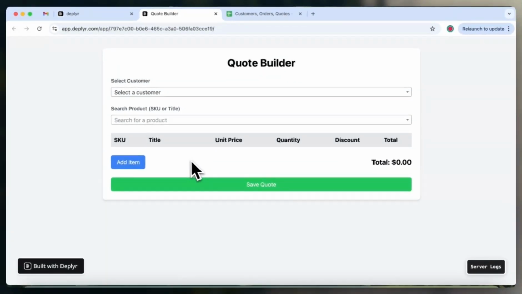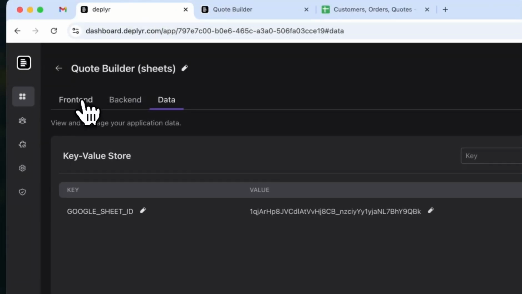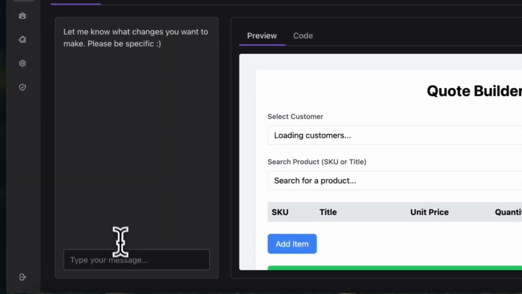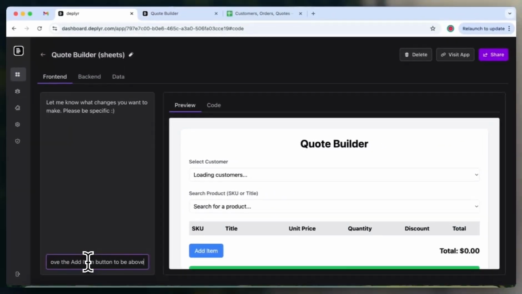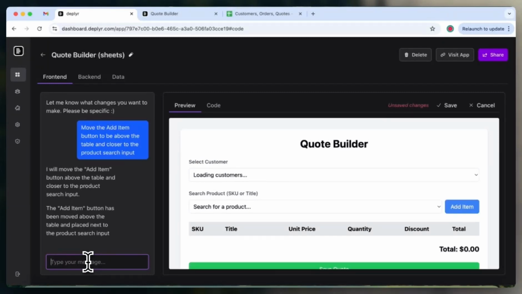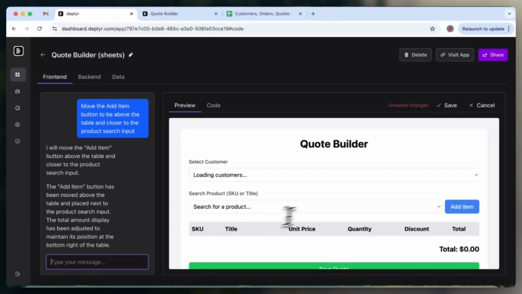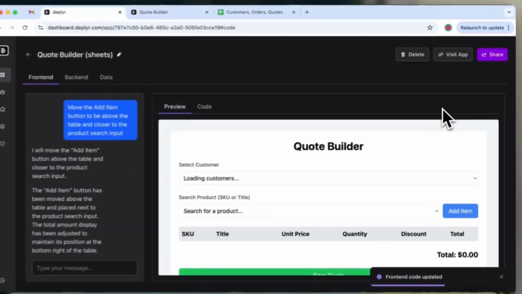Okay, let's make a little change. I want to have this add item button be located at the top of the table and not underneath. So let's go ahead and type that into the prompt here and have it make the change for us. Let's give it a moment to apply the change. Okay, so now the add item button is there on the right side of the drop down. Let's hit save. And as soon as I hit save, the changes are live.